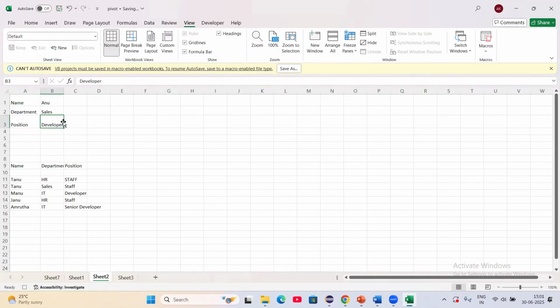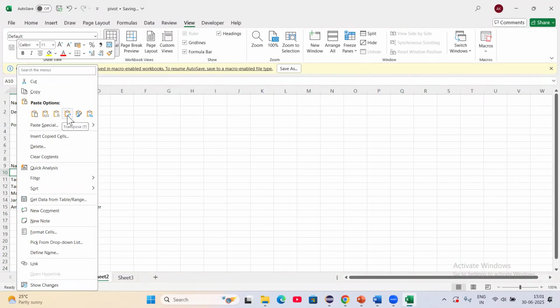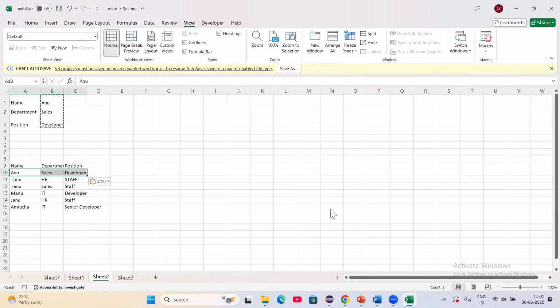Select all this data, press Control C and paste here. Select the transpose option, T, to paste. So the data is pasted here.